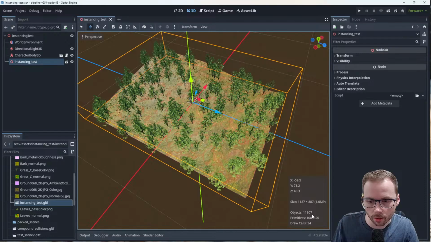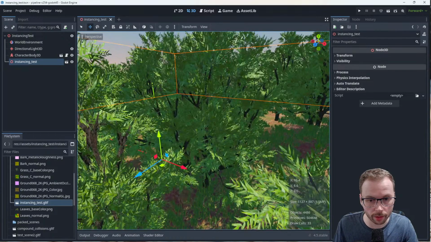Objects 11,000. So these are the 11,000 nodes, right? A node is an object under the hood. We have a million triangles, but only 34 draw calls. So this is very, very impressive. And once again, it's all because of the forward plus.